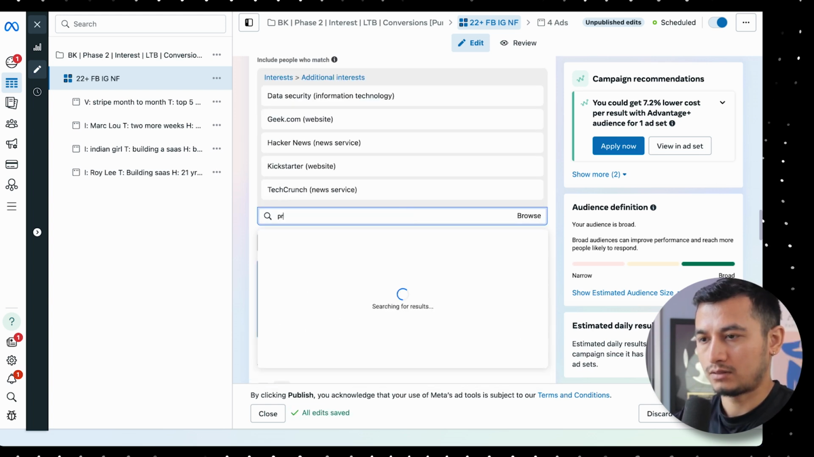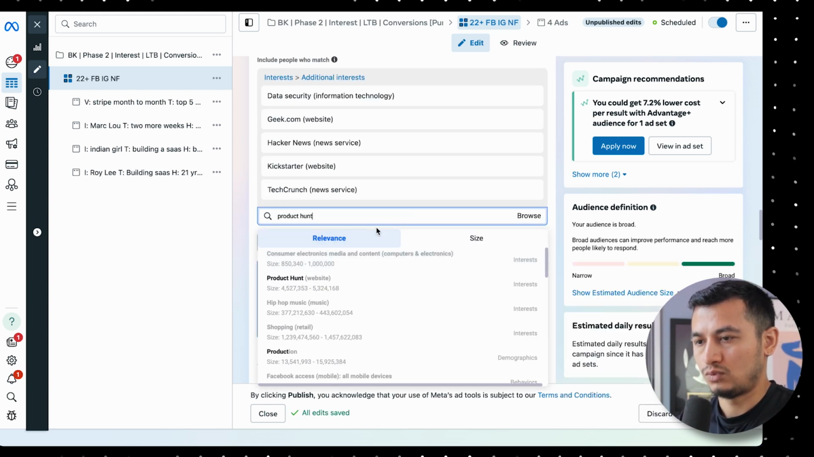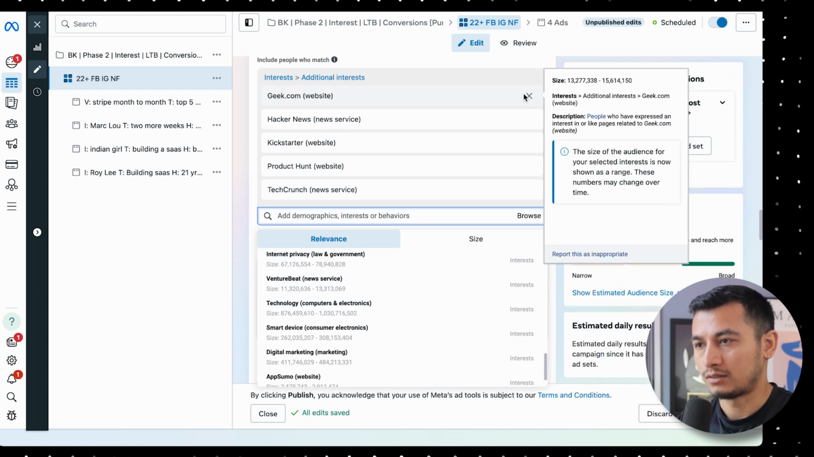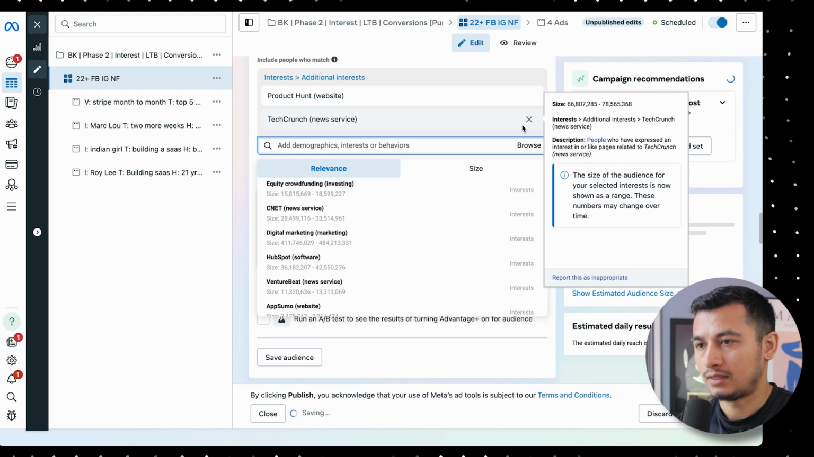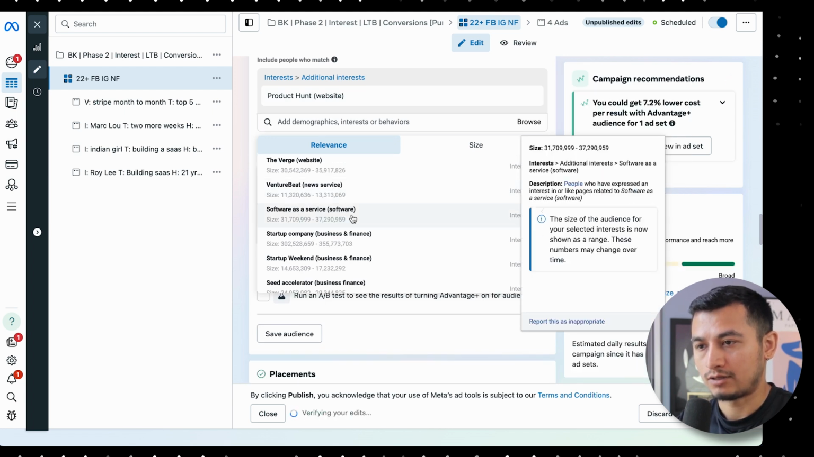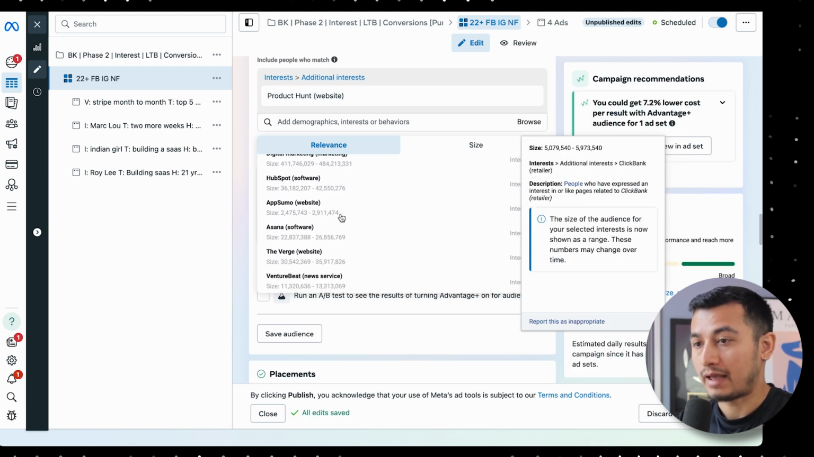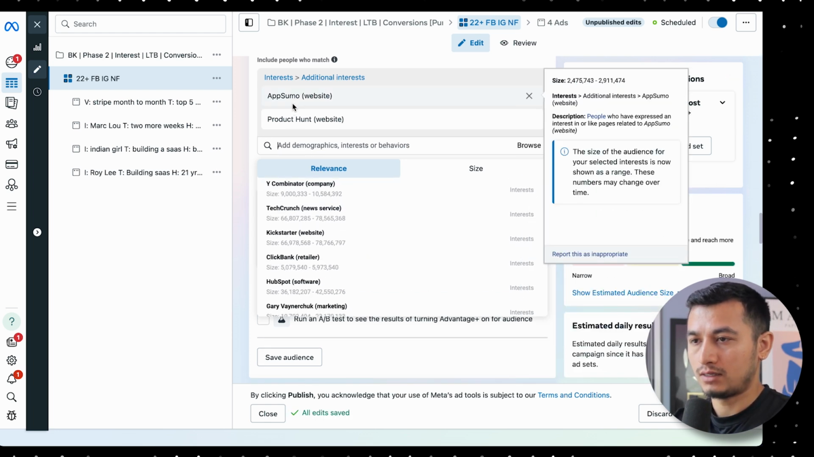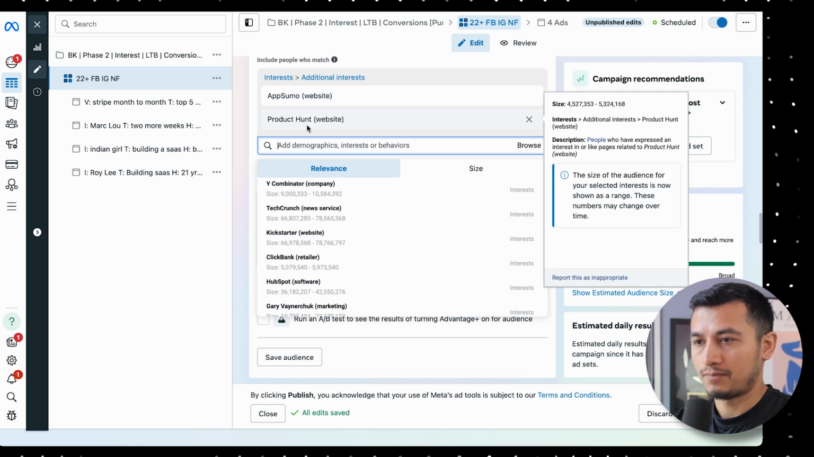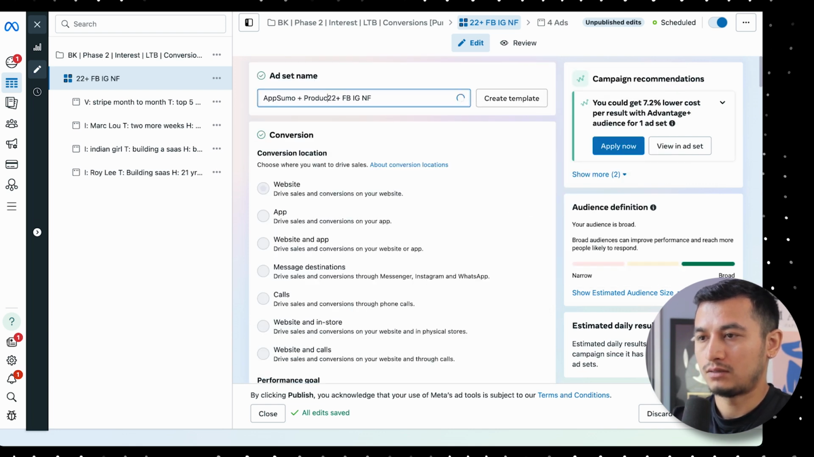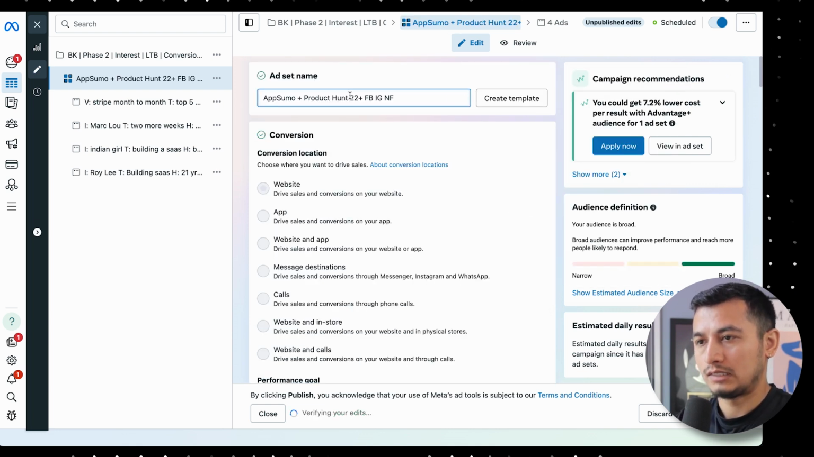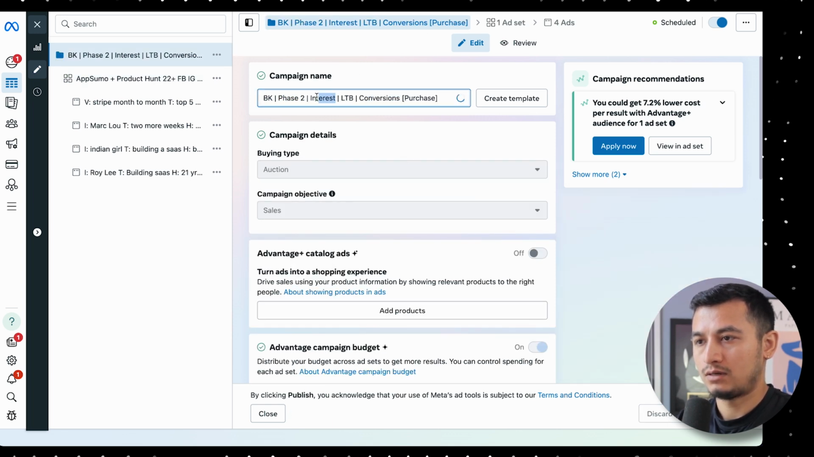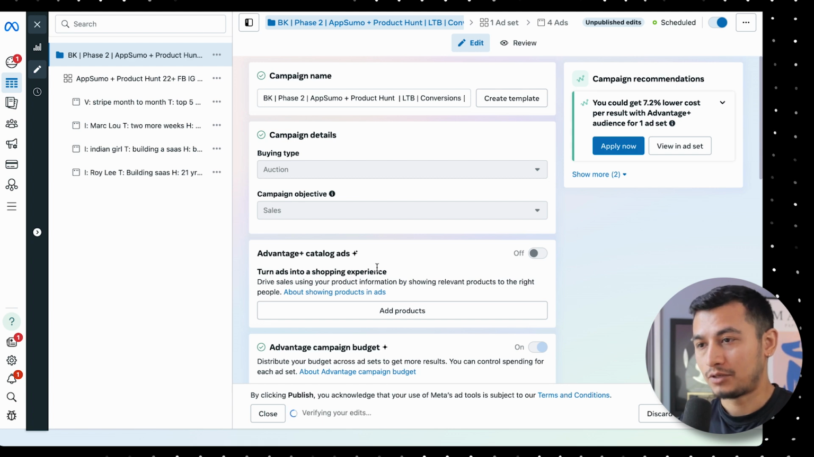Do they have Product Hunt? Ooh, there is a Product Hunt. Nice. Okay, we're going to target Product Hunt for this one. That is a nice audience actually. They have ClickBank. Okay, they have AppSumo as well. Okay, good. We're going to do Product Hunt and AppSumo for this one. So we're going to go here, Product Hunt. Okay, and copy. Okay, all right, that's how you do it.